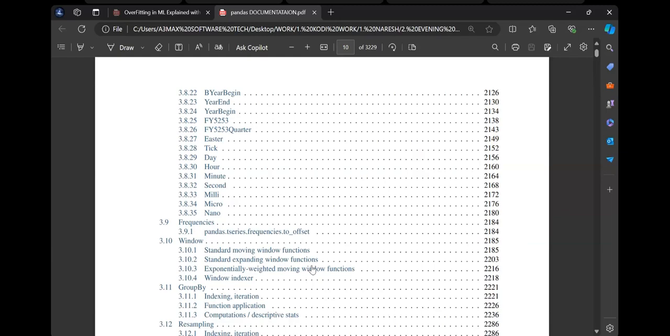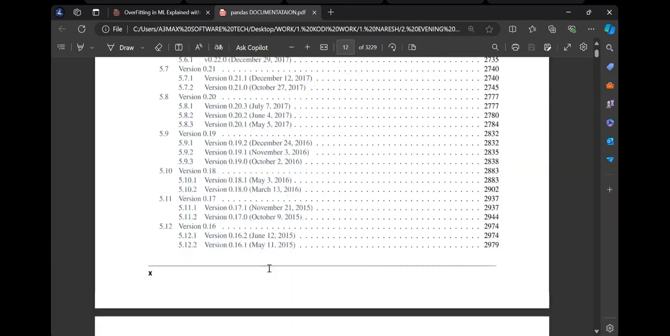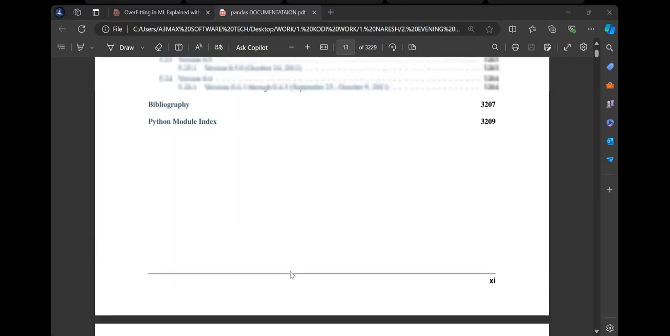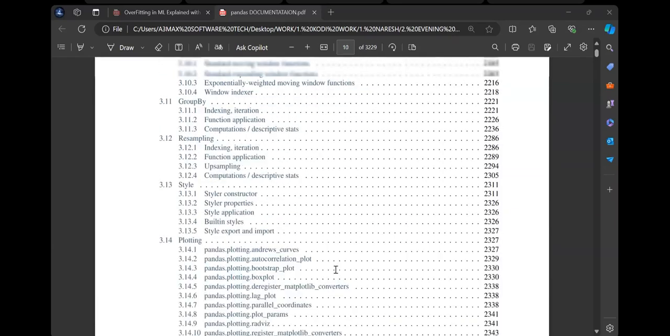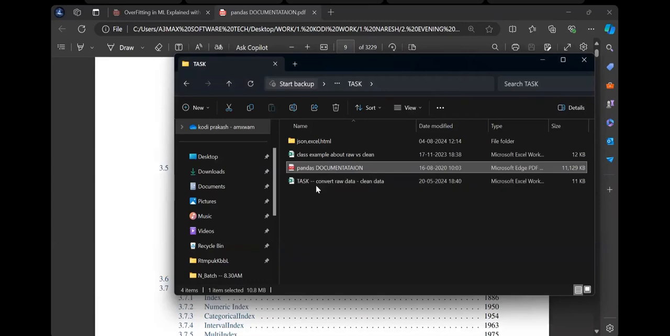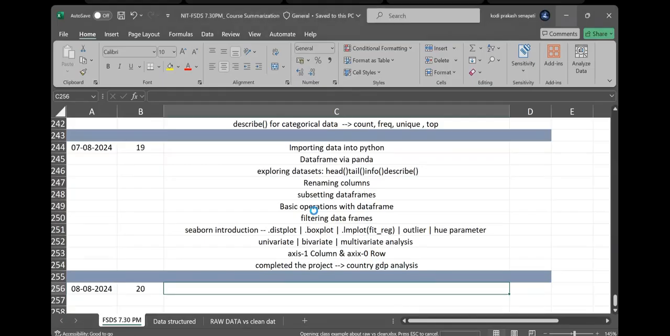Are you clear? Whatever concepts there are in pandas, they come from here. Clear, guys? If you have time, check it a little bit. If you don't have time, leave it. Just follow my classes. Clear? But I will give you this. Next one, task: class example about raw data and clean data.